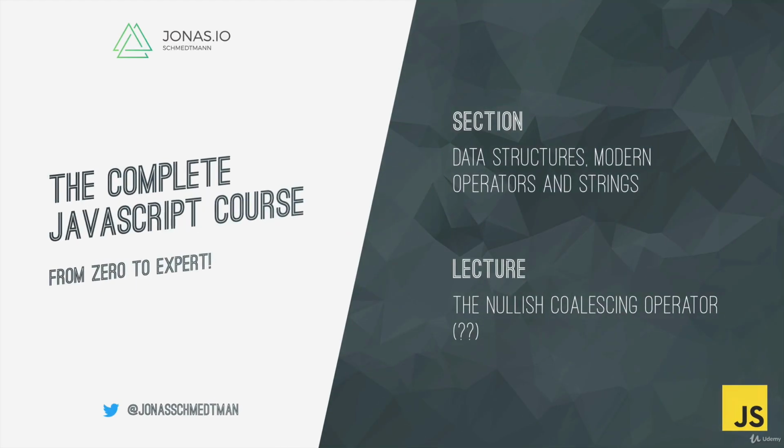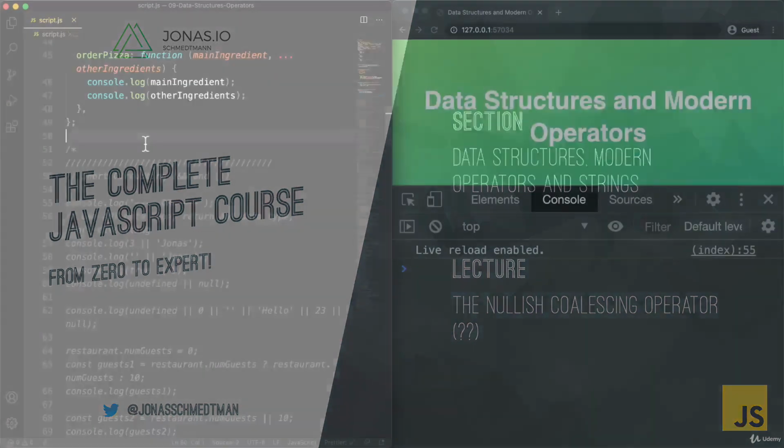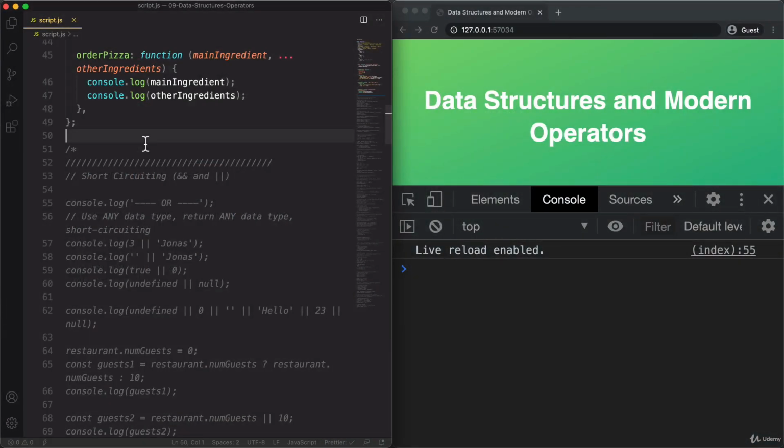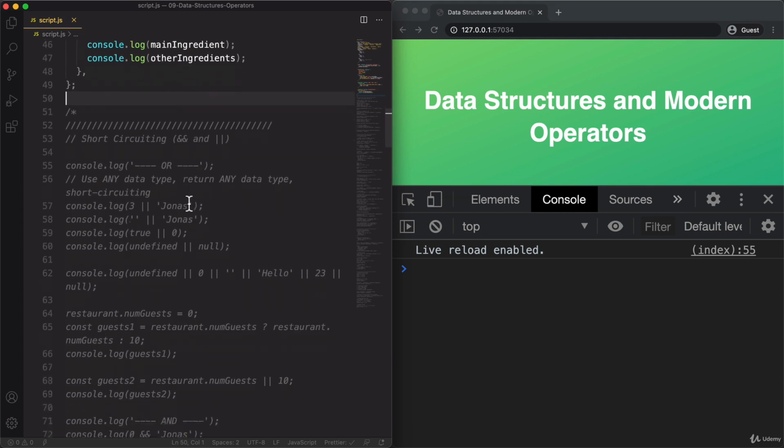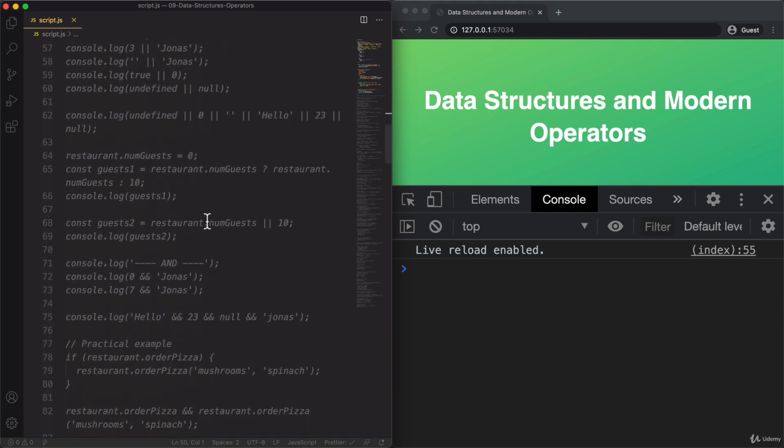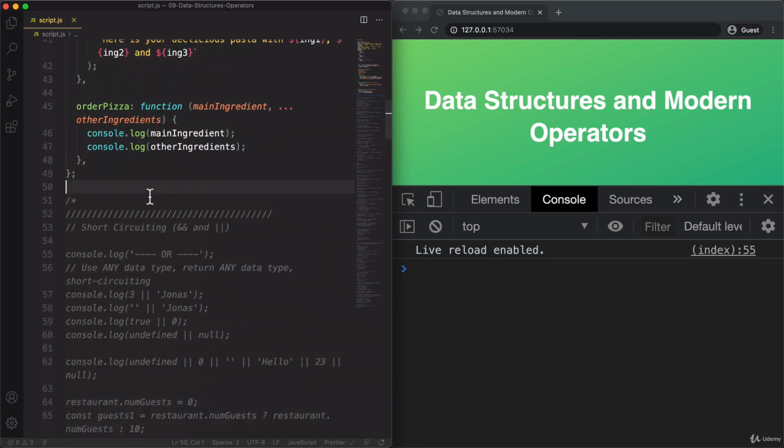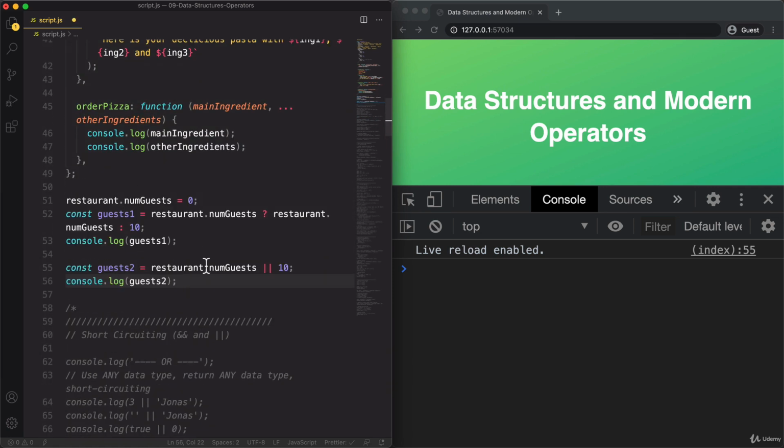Let's now learn about the new operator with the funny name of Nullish Coalescing Operator. So in the last video, we used the OR operator to set a default value in case that the first value was a falsy value. So let me bring back that code here actually. So this one, but we're only interested in the OR operator here.